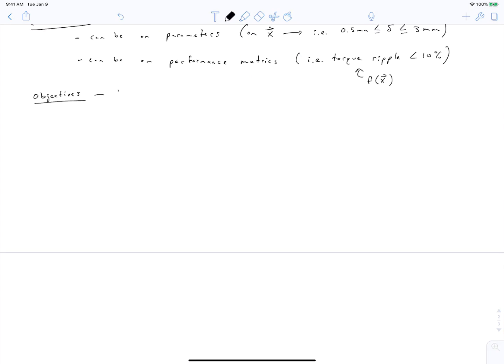And objectives are all functions of the vector x. And we've talked about what objectives are in a previous video. So this can be, for example, trying to minimize loss or trying to minimize size. And so we're going to restrict ourselves to always having less than 3 objectives.